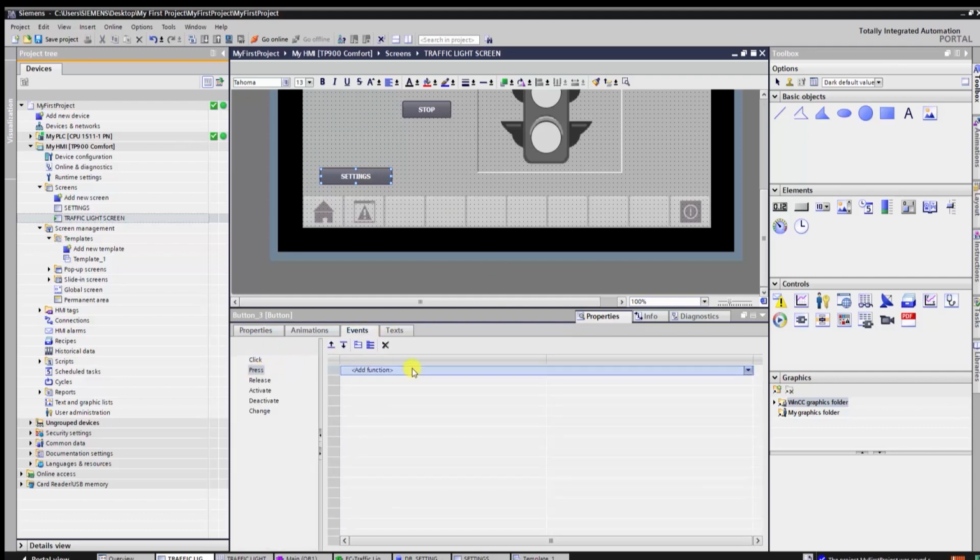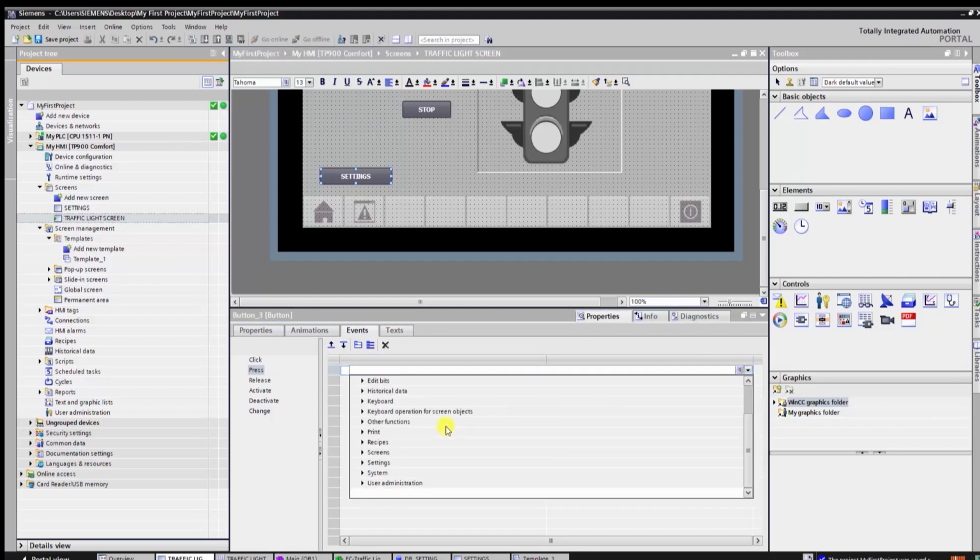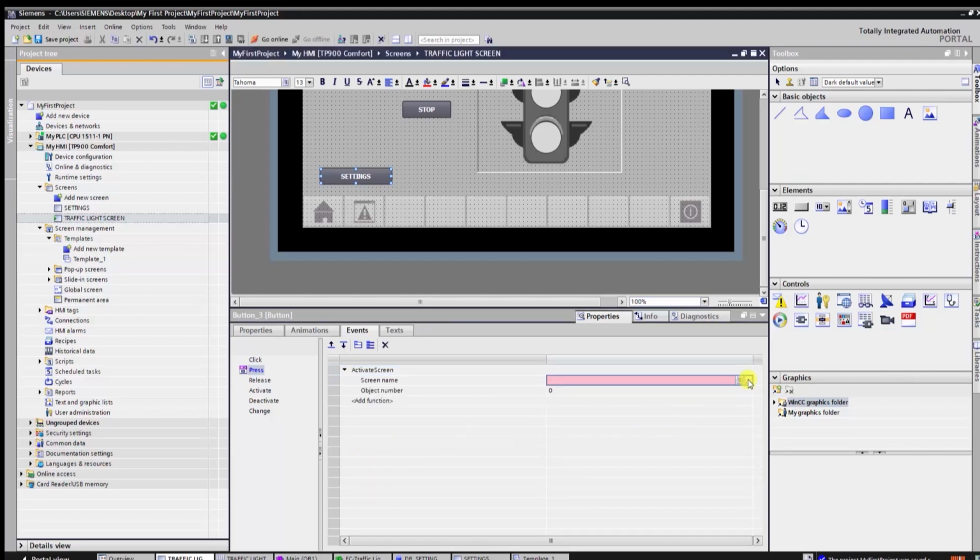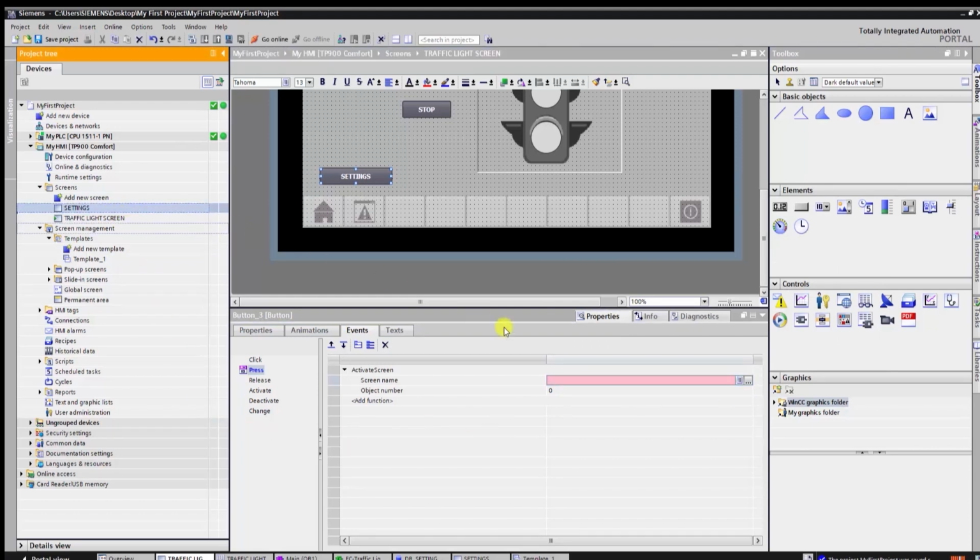Under Events, and through the drop list, we can choose the event Activate Screen, and then select which screen we need to open. We can directly enter the screen's name, or we can select it through the drop list, or also, we can drag the desired screen and then drop it.